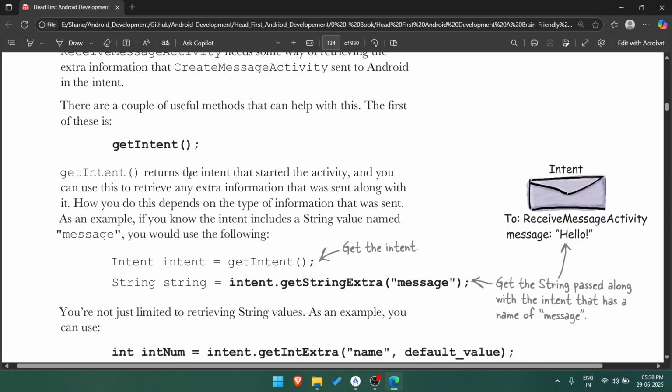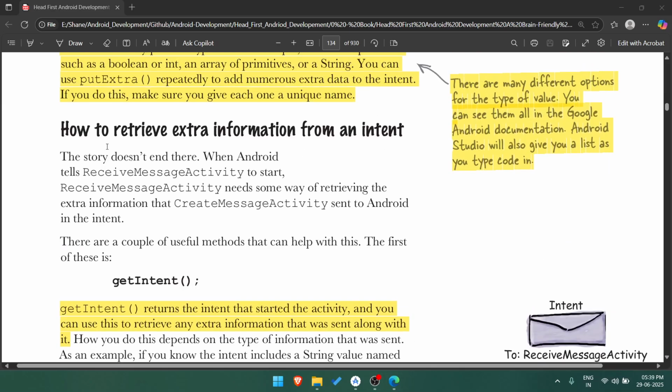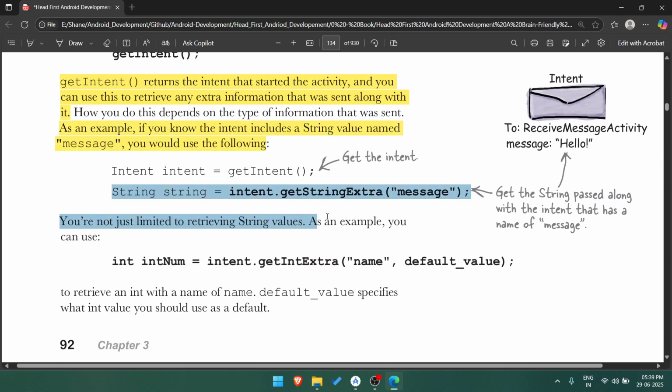This is the first. getIntent returns the intent that started the activity, and you can use it to retrieve any extra information that was sent along with it. How you do this depends on the type of information that was sent. As an example, if you know the intent includes a string value named message, you would do the following. We can retrieve the string: get the intent and from that intent get string extra.